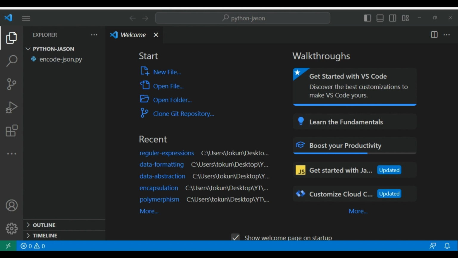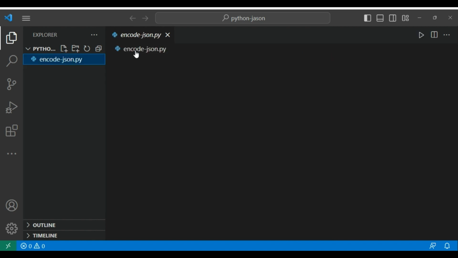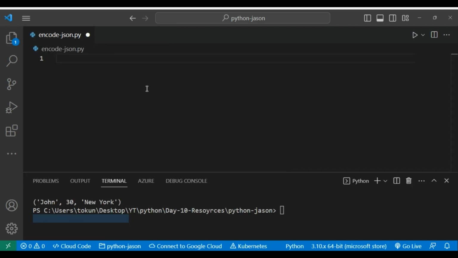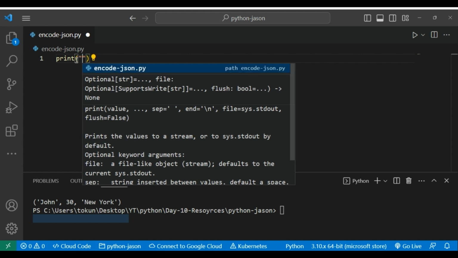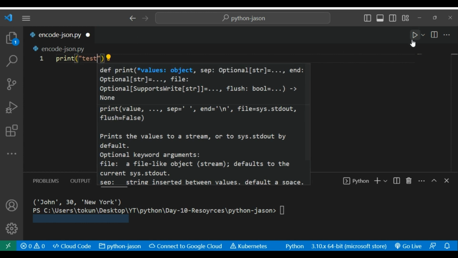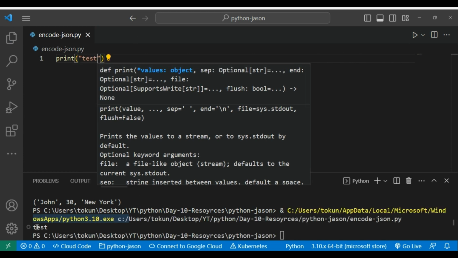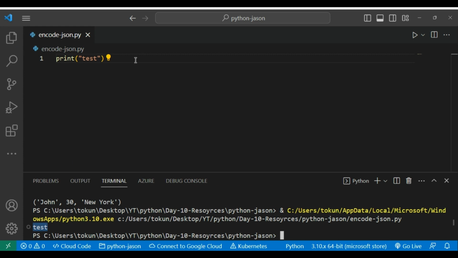So let me go into Visual Studio Code and check whether the environment setup is working fine or not. We can just write a test message here and run it, and we'll see this message is displayed. Okay, so we are good to start. Let's go with the practical example.